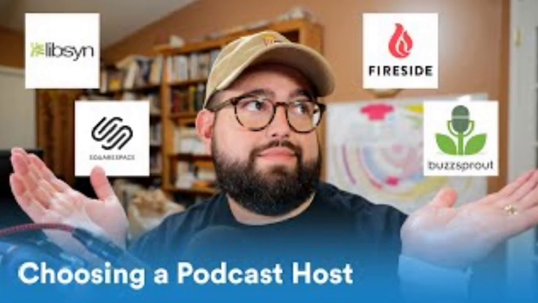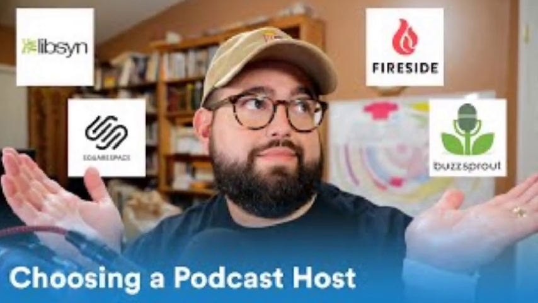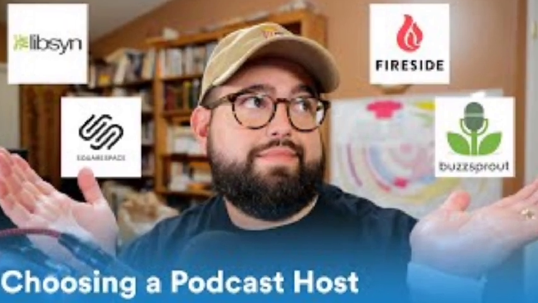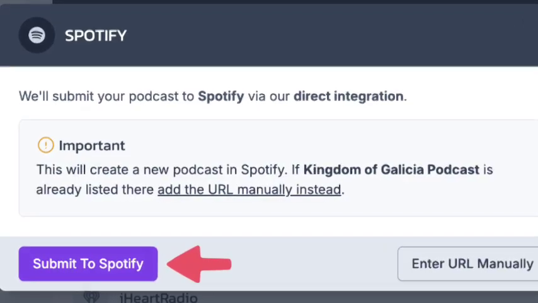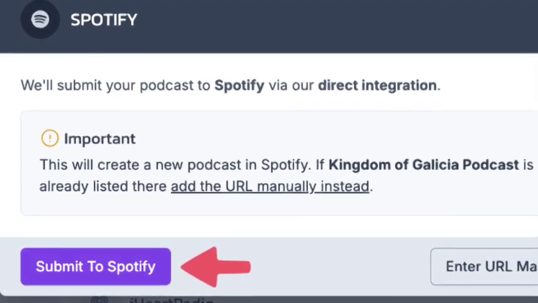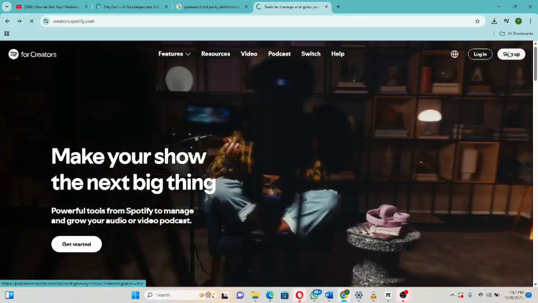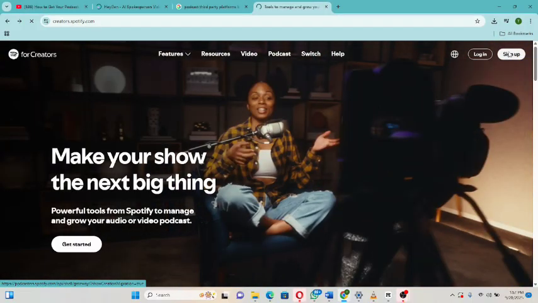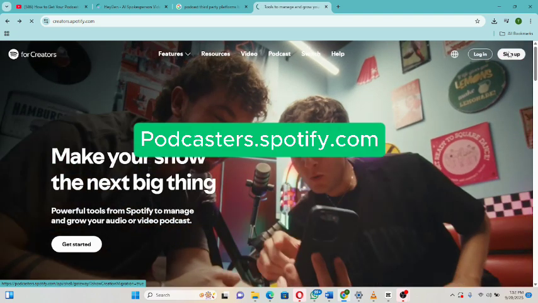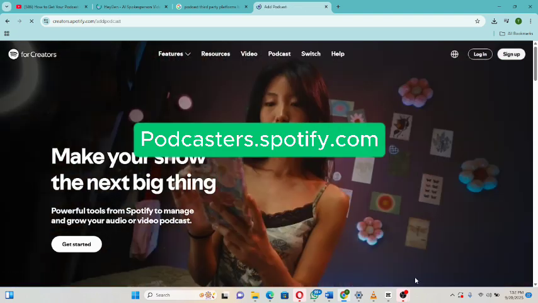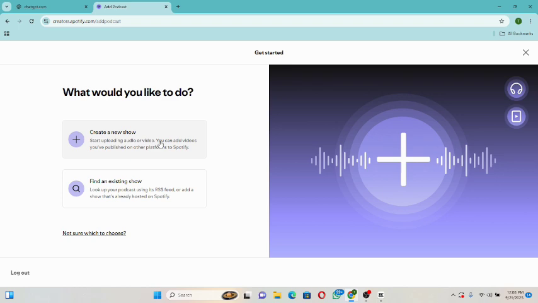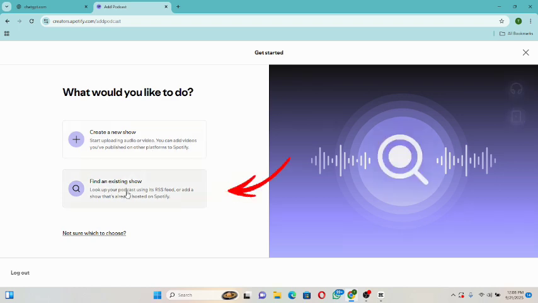If you host on third-party platforms like Buzzsprout, Libsyn, or Podbean, here are the steps. After hosting, you'll need to submit your podcast RSS feed to Spotify using a desktop or mobile browser. Navigate to the Spotify for Podcasters webpage at podcasters.spotify.com and log in or create an account. And then select Find an Existing Show.